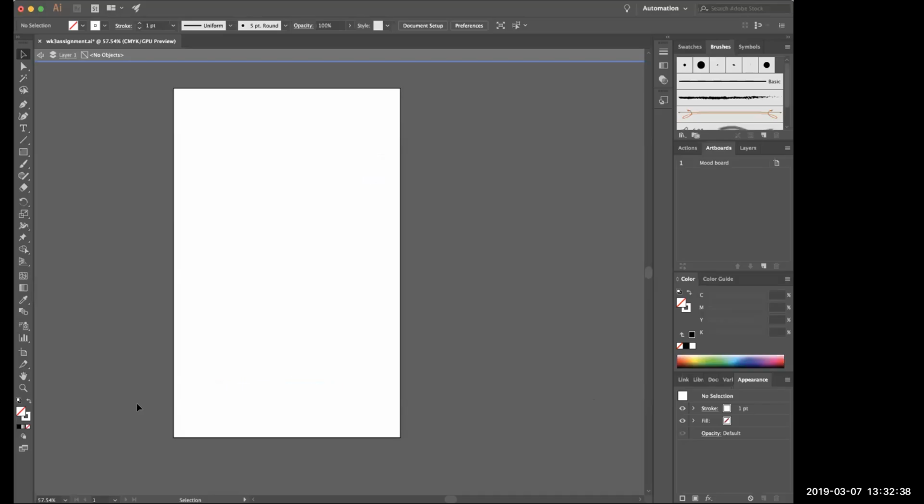I started a new file, and of course, I reference the directions. Always go back and reference those directions. Make sure that you're following them, guys. The size of the document must be 11 by 17, which is the standard size for a poster. So this is where I started off, an 11 by 17 page.